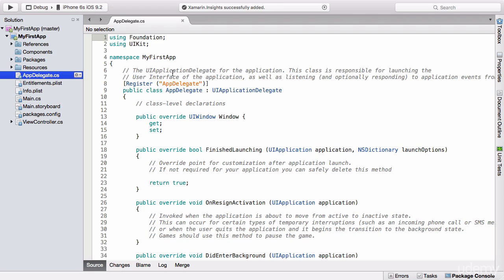You wouldn't put most of your app code inside app delegate, so don't do it, because you'll just end up with an enormous file. We'll look at where to put our code much later on. For now, there's only one thing left to do, and that's to run our app.